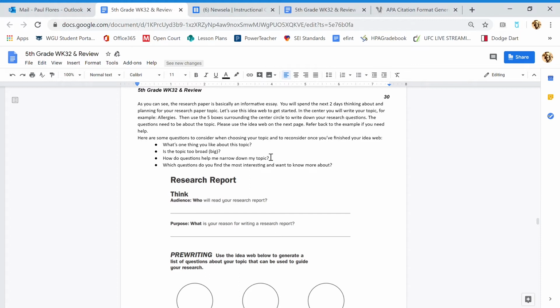So think of questions that are going to help you find the source or the main idea of your topic. What is it really that you want to research? Which questions do you find the most interesting and want to know more about? So as you make questions for your topic, you might have lots of questions, but you're going to need to narrow them down to the questions that are the most interesting to you.